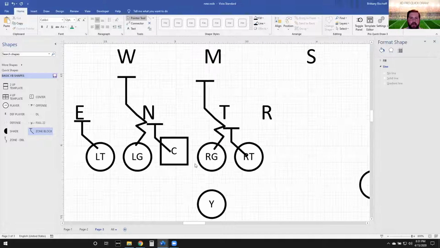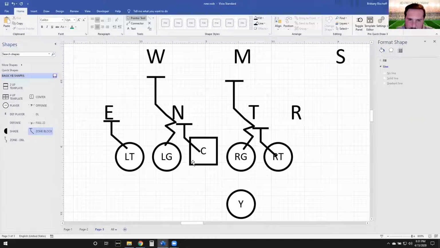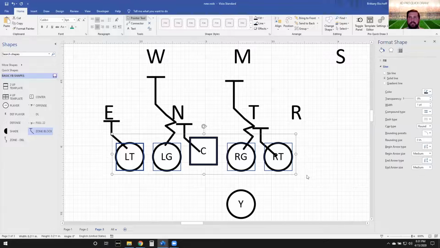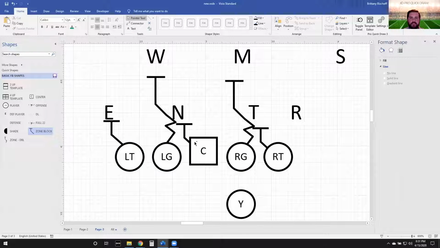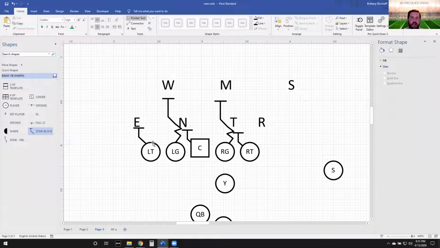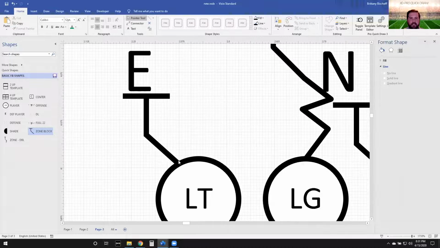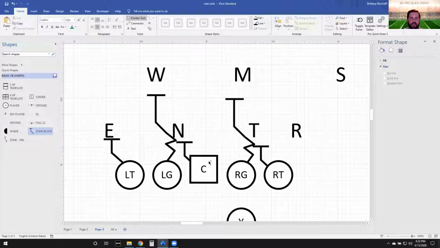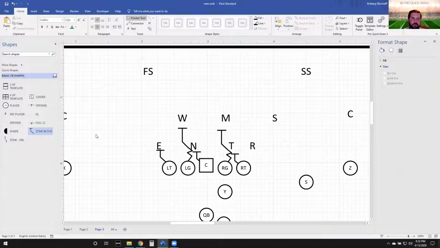Once you've got those objects, one of the things I like to do is bring to front. So I want to select the entire offensive line and go up to my button that says bring to front. Now what you've done is you've hidden the beginning of that blocking scheme, and your offensive line is always on top and it looks really clean.